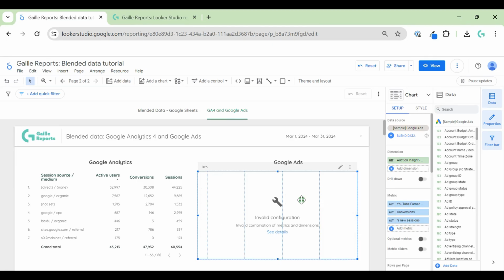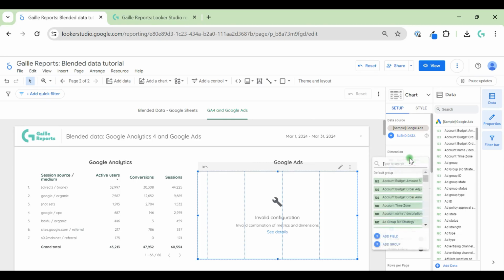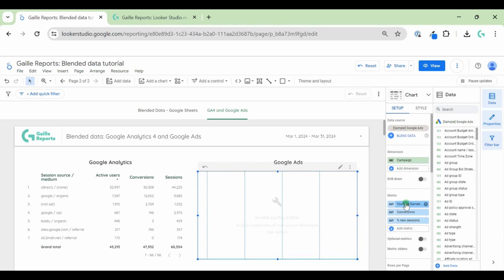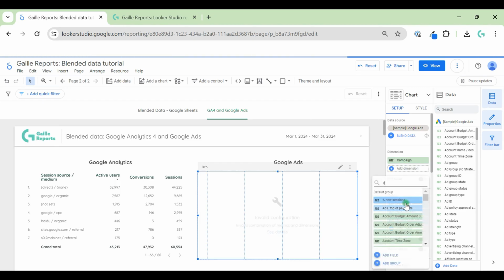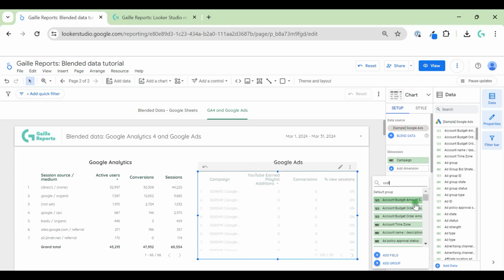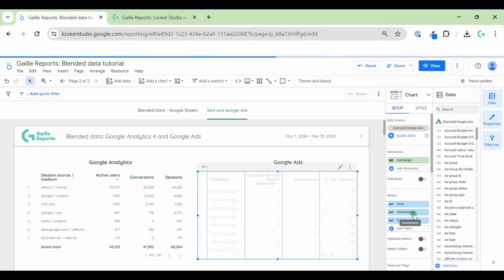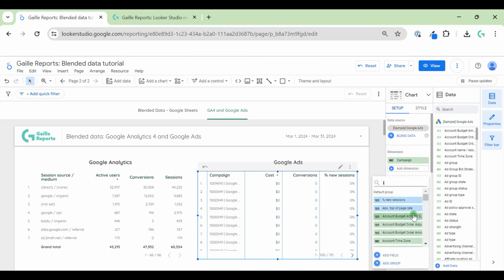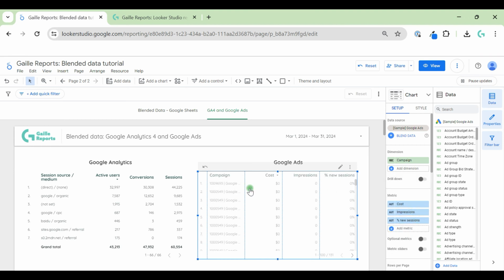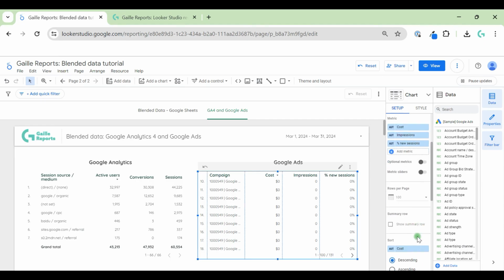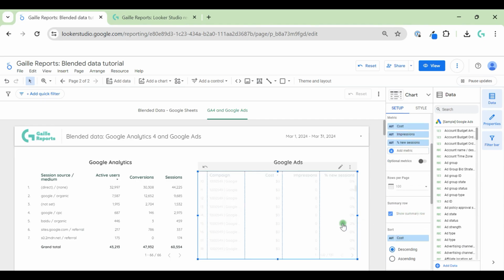And what do we need here? For example, we could have here a campaign. We can have cost. What's interesting here? We can have impressions. Wow, they don't have any cost. You see, our sample data doesn't have any cost or any impressions.